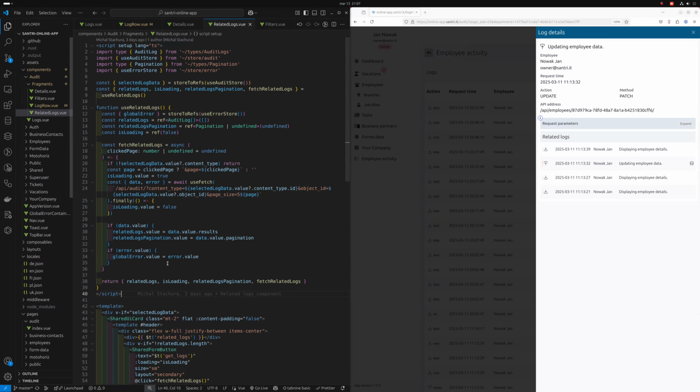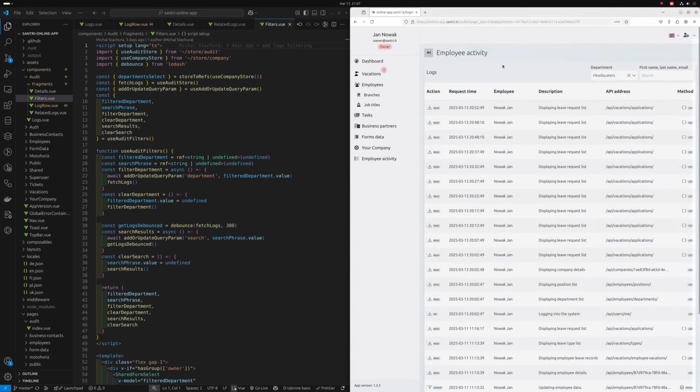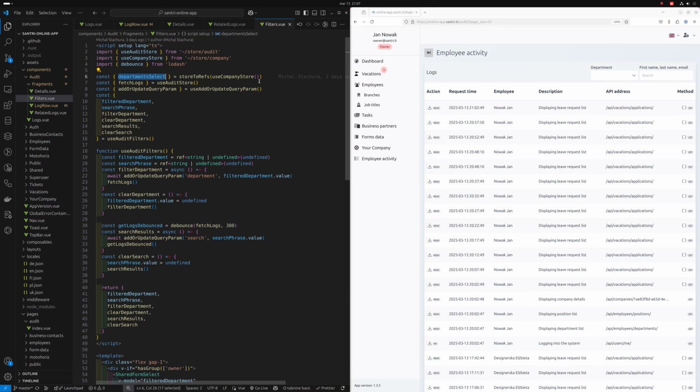Okay, let's now move on to the log filtering and search component. In this component, I use a global variable department select, which contains a list of departments defined in the component. It is a simple list with departments. We do not need to discuss it. I use it to build a department select. Here we also use the already known fetch logs and add or update query param functions.